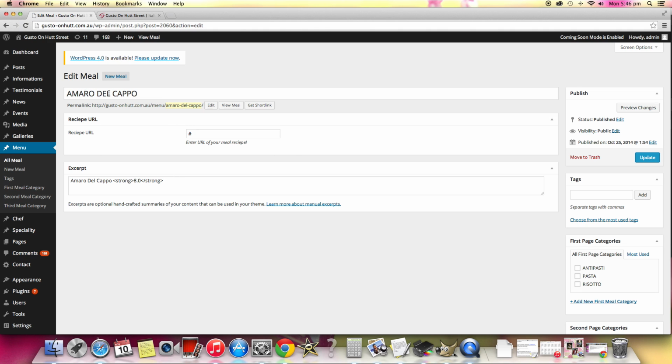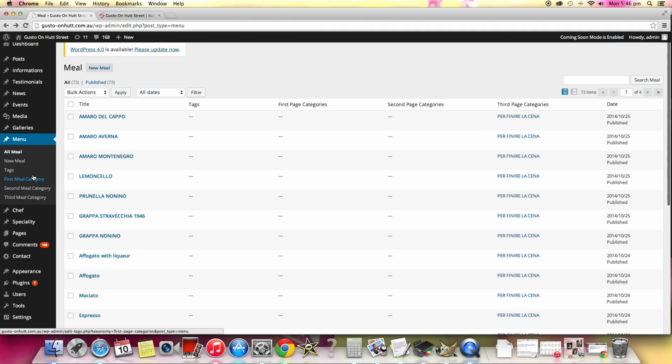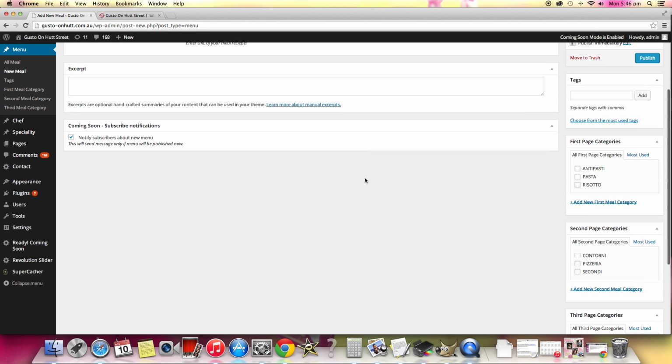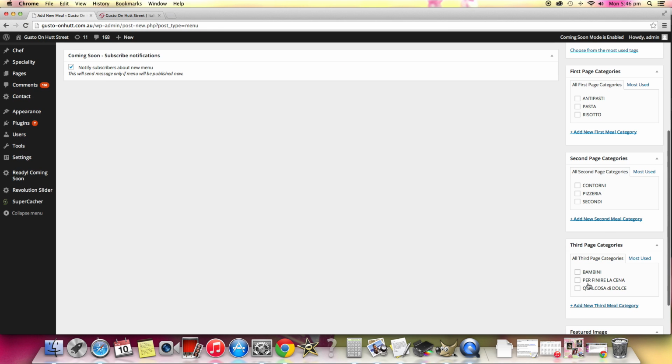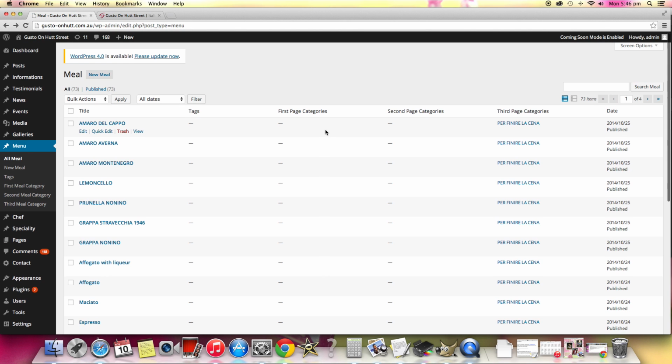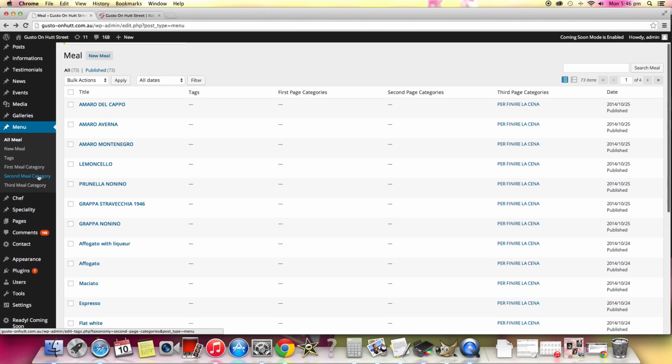So you want to put the heading of your actual menu, and then just add them in like that. And then you'll have your actual categories and the new meal, so you'd put your meal in here as well. And you've got your different sections there as well to add them into. So it's pretty straightforward. If you do need any help, just ask.